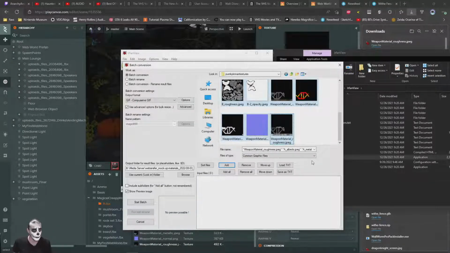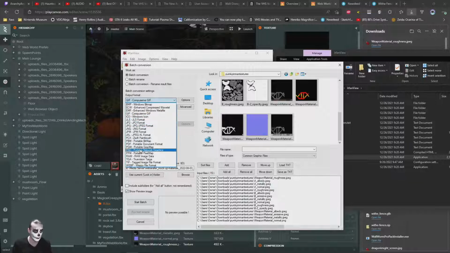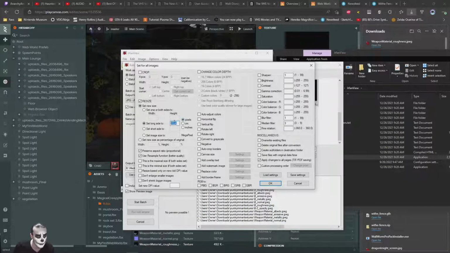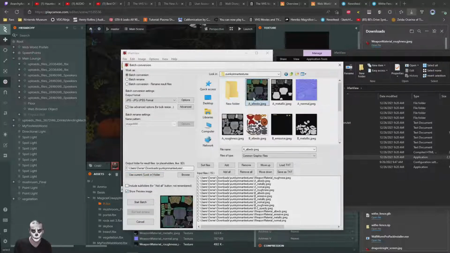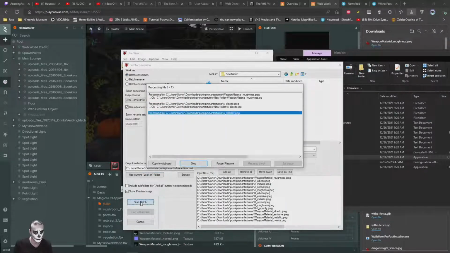It's a shame I'm starting off with the boring stuff, but you know, it is what it is. And, okay. Now what am I going to do here? I'm going to do a batch conversion. My output format is going to be JPG. My options, 96, okay. My advanced options, I'm going to set the longest side to 512. Resample, okay. Use current folder, alright. Let's see if this works. Start. Of course it's going to work.